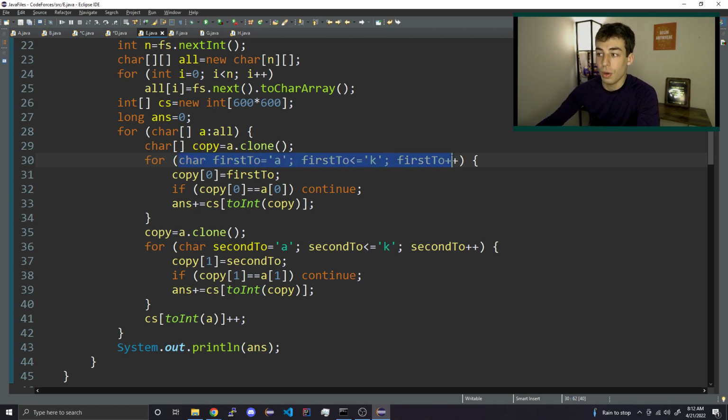So we're going to brute force what the first character is. We'll set this in the copy, setting the first character to whatever we want it to be. And we want to make sure that we don't differ in 0 positions, so it does actually have to be different from this A here. That's what this is doing. If it's not different, then we'll skip it and go to the next loop here.